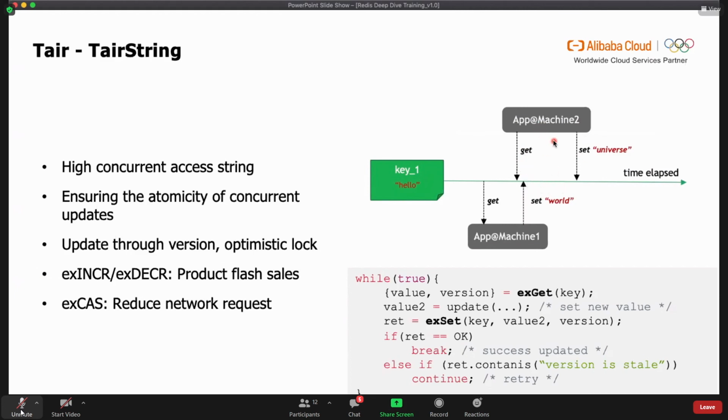So you don't have to query it, check whether the value is the right value, then send another request to change it. This is a bit similar to an update statement. You update a column if the value equals this value. So you don't need to do two network requests, just one will do.